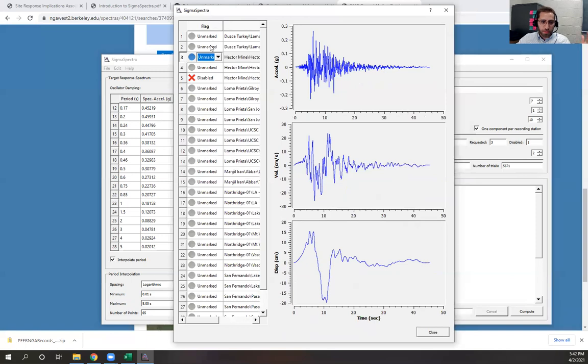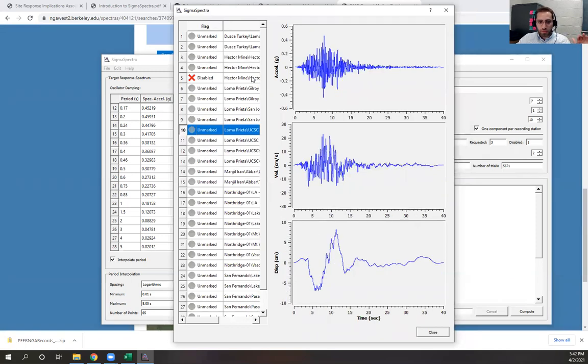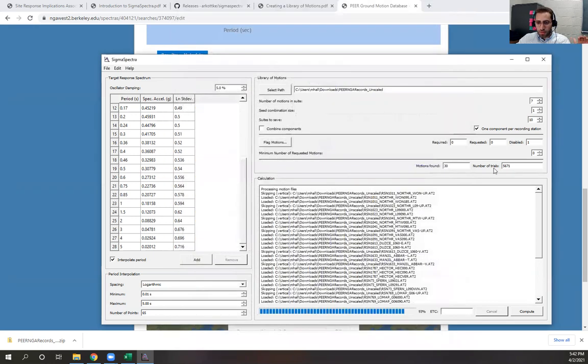So I'm going to turn them back to unmarked, and I disabled the single vertical component that I observed, and I can click close. 0 required, 0 requested, 1 disabled, that is good. So now I have 30 motions, and out of these 30 motions, we want to select a suite of 7 motions. So how can we do that?